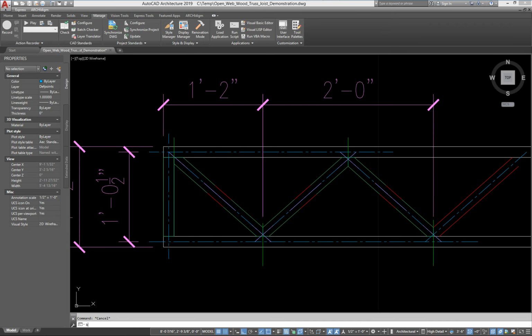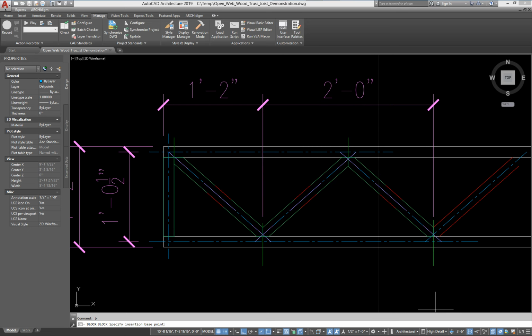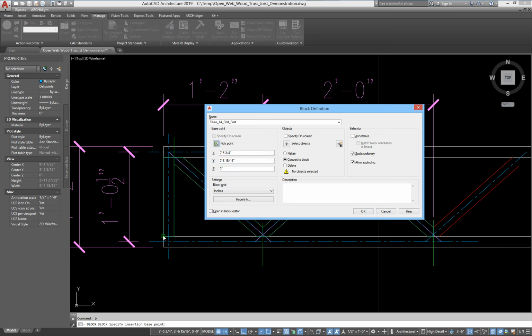So I'll type in B for block, and you should probably come up with some good names, but I'll just go truss, and this is truss 14, and I'll say end post. Okay, and I'm going to go ahead and pick points. And make sure this is still locked so that I'm getting the bottom middle here of that member. I'm going to pick the outside corner. You could pick other locations, but that one's easier for me to keep track of.